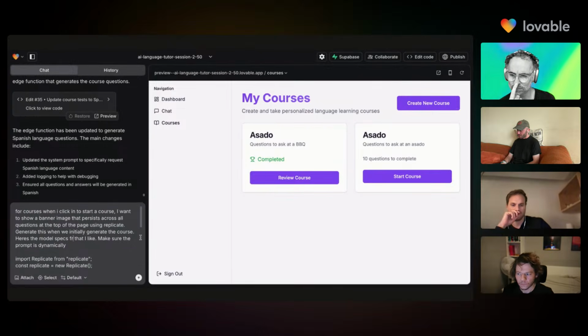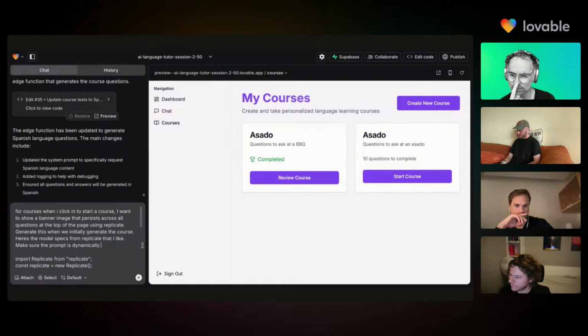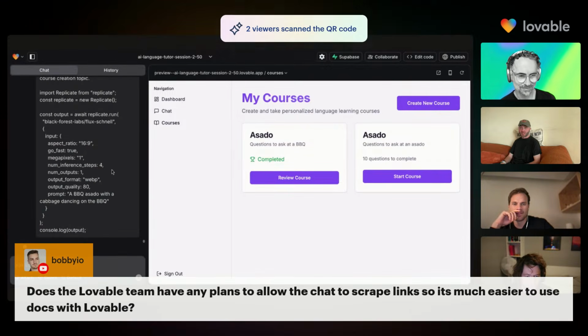Here's the model specs from Replicate that I like. Make sure the prompt is dynamically set based on the user's course creation topic. Okay, first time running this, so let's see if it works. Maybe there are some questions to hit right now. There's a question. Fingers crossed.